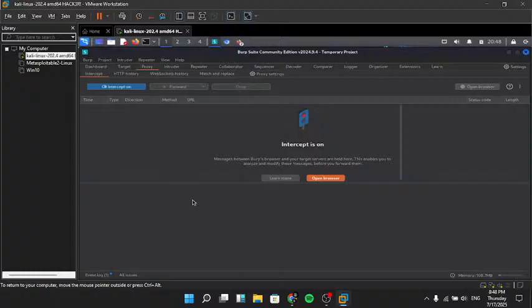If it's asking you for some things, just ensure that the first thing that is there is what you are clicking. Temporary project, the default settings, all of that. Don't change any of the settings. Just click on next until you enter your dashboard. When you have it set up, you see dashboard, you see target, you see proxy, all the way down to extensions and learn.